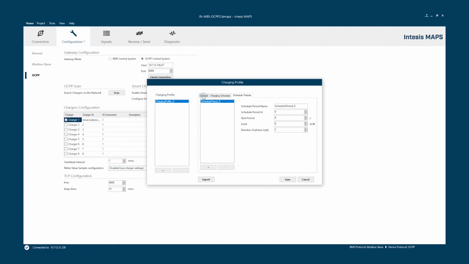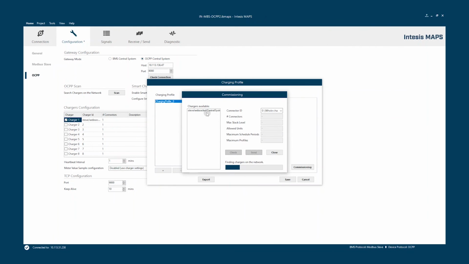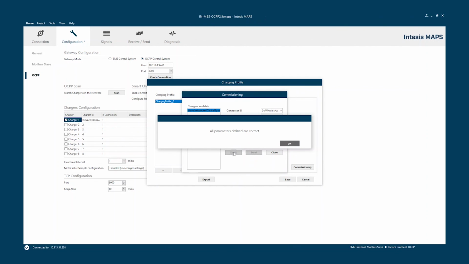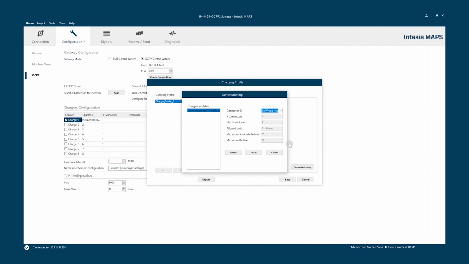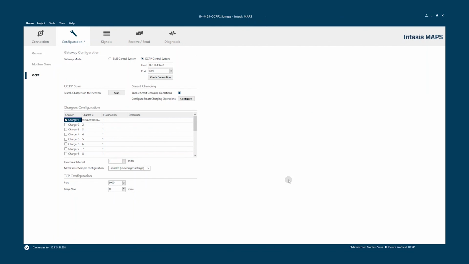Once the charging profile has been created, we can use the Commissioning function in the General tab to connect to the charger, check if the created profile is compatible with the charger, and if so, send the profile to the charger. These charging profiles are saved as part of the Intesis MAPS project. And this completes our brief look at how to configure the OCPP to Modbus Gateway.